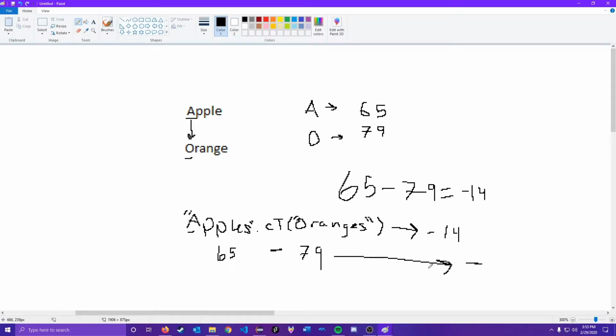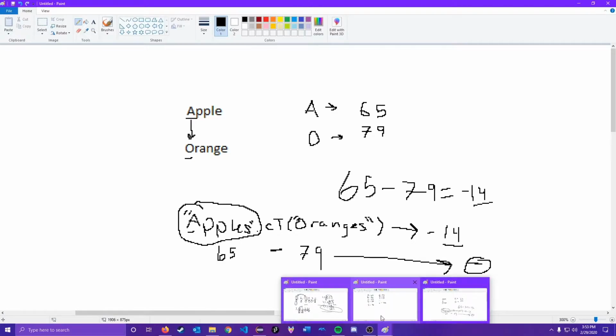So when we get a negative number, that means the first word here comes first according to the ASCII table, or in other words, it comes first in the alphabet. If we said oranges.compareTo(apples), we'd get a positive number. If we said apples.compareTo(apples), we would get 0 because they're the same word. There's no difference between the strings. So those are your three options: positive, negative, and 0. The actual numbers themselves don't really matter that much. It's just whether it's positive, negative, or 0.